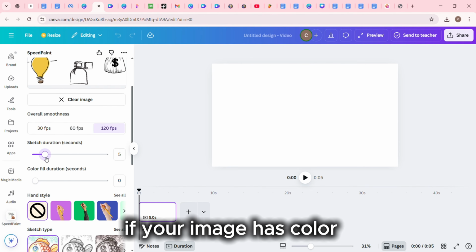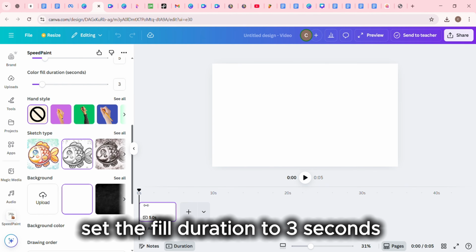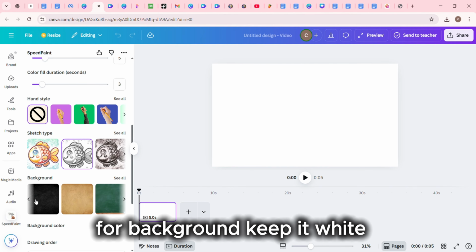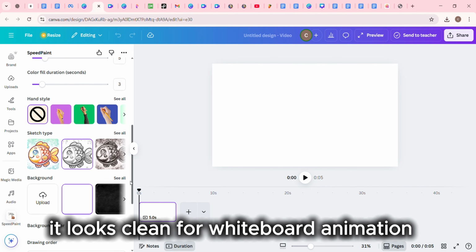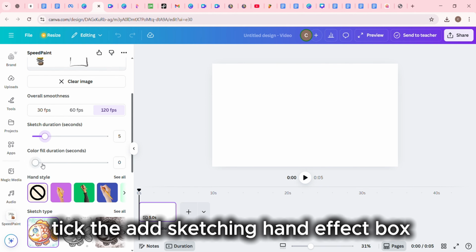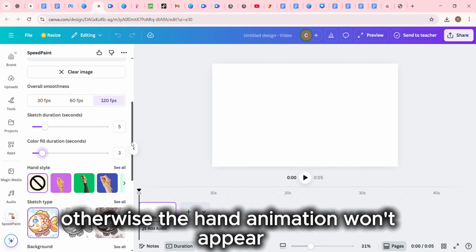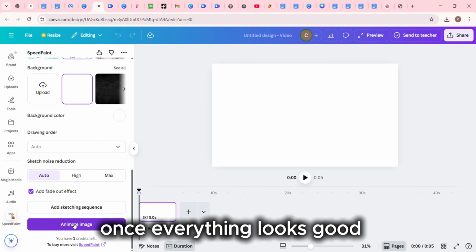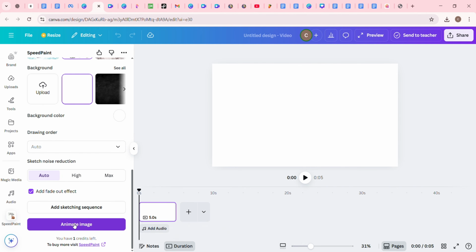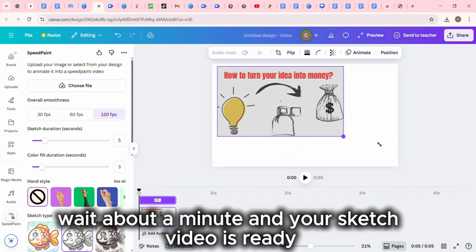If your image has color, set the fill duration to 3 seconds. For background, keep it white. It looks clean for whiteboard animation. If you want to show a hand effect, tick the Add Sketching Hand Effect box. Otherwise, the hand animation won't appear. Once everything looks good, hit Animate Image. Wait about a minute, and your sketch video is ready.